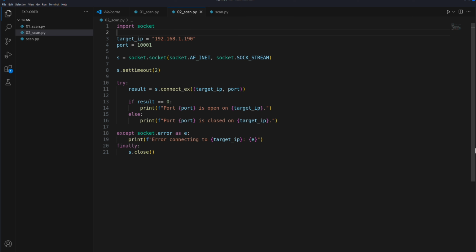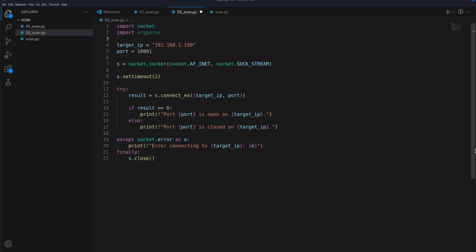Hey everyone, welcome to part 2 of the Python network scanner tutorial. In this tutorial, I will show you guys how to use the argparse module to take the target IP address and the port number as an argument to the script. So let's get started. The first thing that we have to do is import the argparse module. So let's import it.